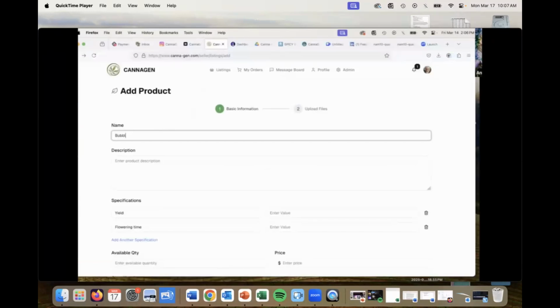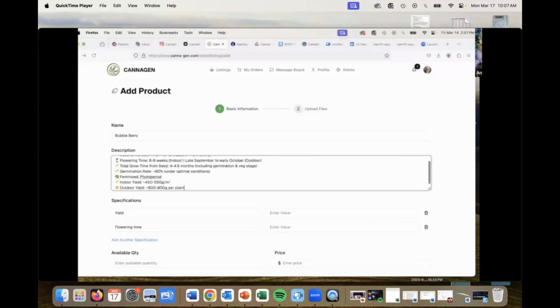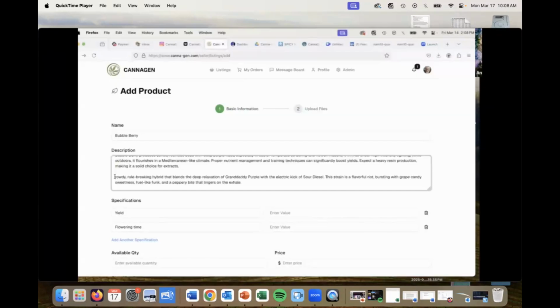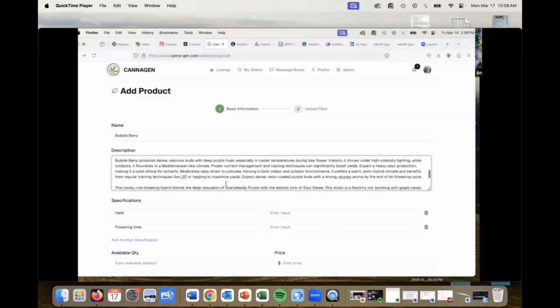So then you put in the name of the strain that you want to list. Then you're going to put in a description. You can put anything you want in the description. I put in growing information, and then I also put in phenotypic information. So what you should expect from the flower, but you can put anything you want. And so this was just kind of a copy paste sort of situation.